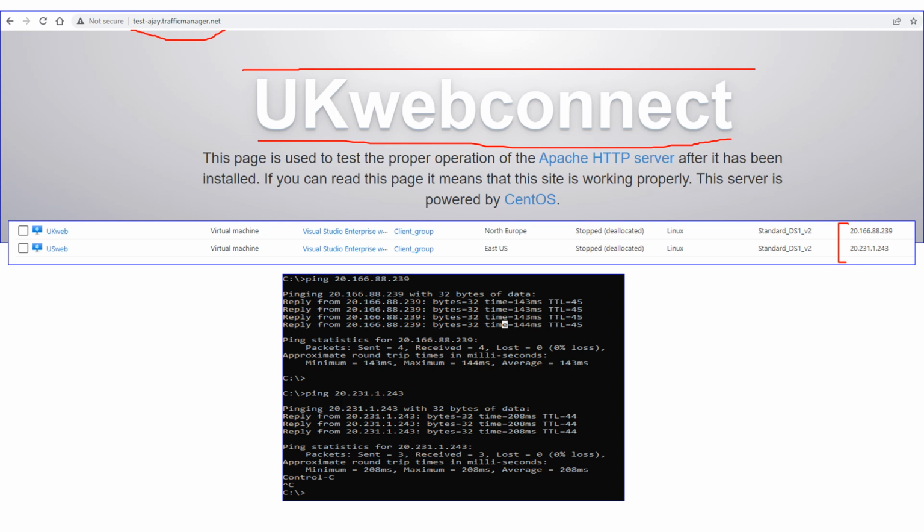So there were two IP addresses basically allocated to these two VMs. Let's try to test it manually whether it is going to the right direction or the wrong direction. So when I ping my first IP address, which is 239, and that is UK web, it gives me the average latency of 143 ms. Similarly, when I ping my resources, which is hosted in East US, I get the latency of 208 ms.